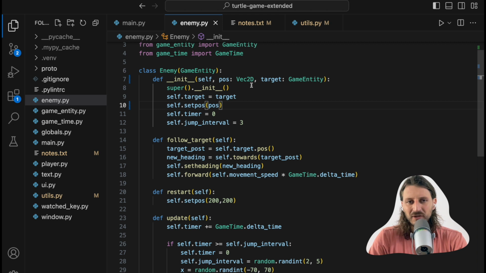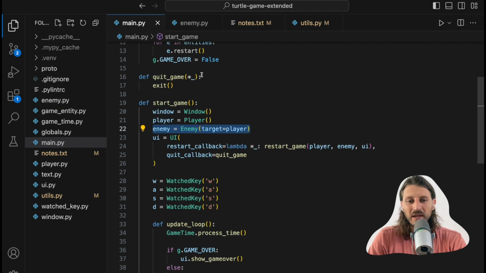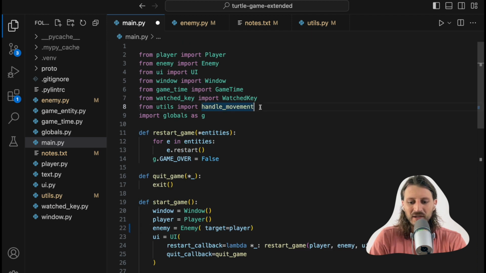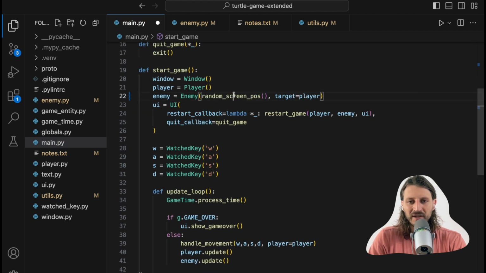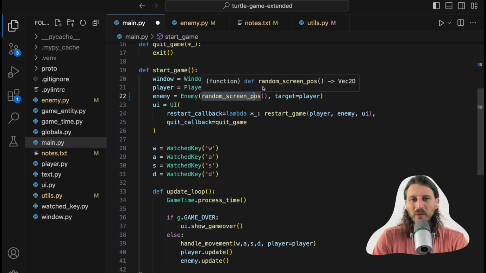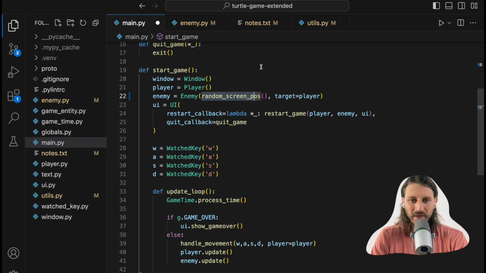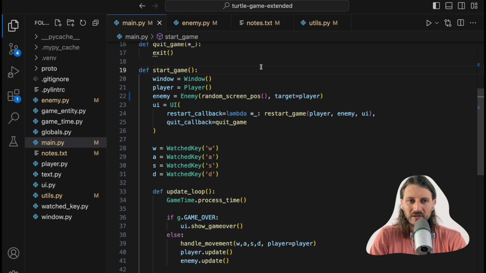And I will pass the vector2d from outside, so we'll go to main. And as the position here, I'll call this function random position. So I will import it up here from utils, random screen position. And I will simply pass it to the enemy here, like this. And this will generate me a random position and pass it to the enemy when the enemy is instantiated. Okay, and yes, that should be working.